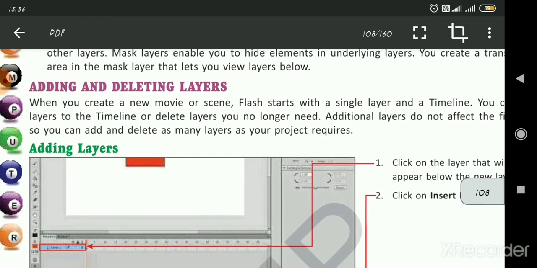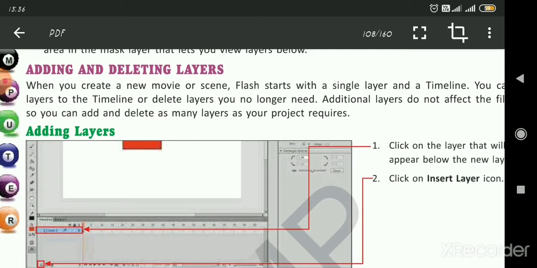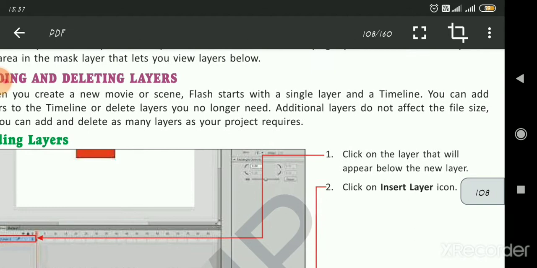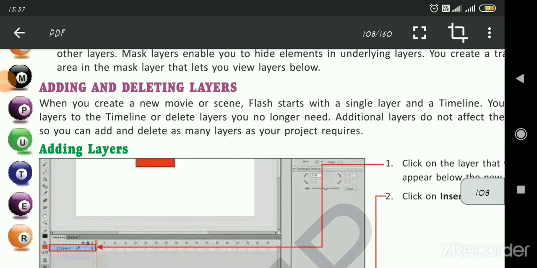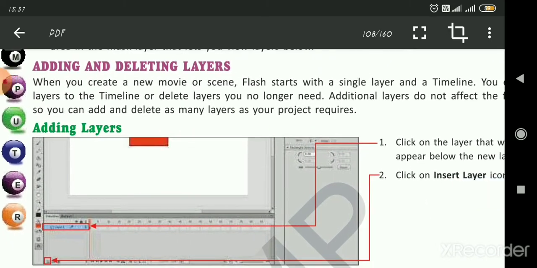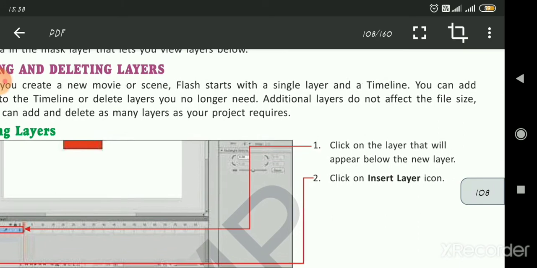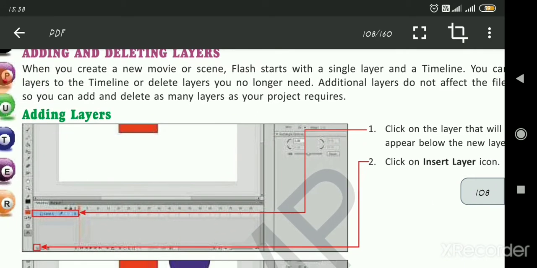So, adding or deleting layers. When you create a new movie or scene, Flash starts with a single layer and a timeline. As you can see, you can add a layer in this timeline and delete layers you no longer need. Additional layers do not affect the file size, so you can add and delete as many layers as your project requires, and you have to work on a separate layer.